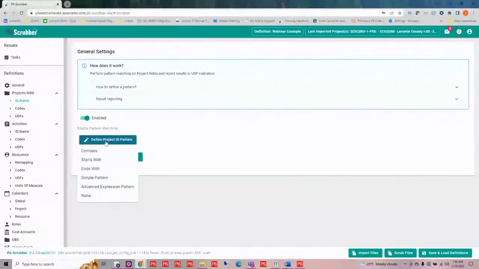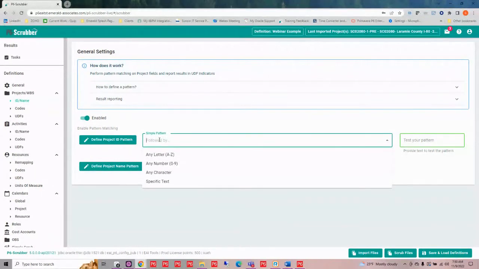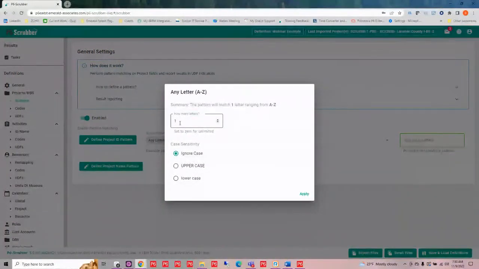So I can enable this, and in the case of either the ID or the name, I can set up a pattern that it's going to compare against. So I could do something simple like contains, starts with, or ends with. Or I can build out maybe a simple pattern. So perhaps on my pattern, I am looking for 2 letters. So I can go and say I want to do 2 letters. They are going to be uppercase.